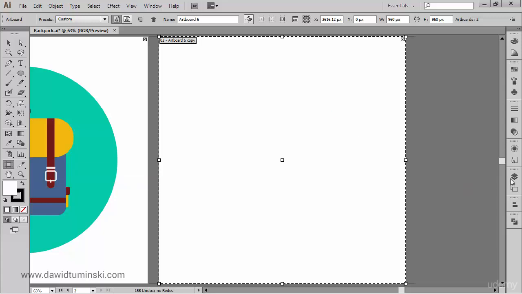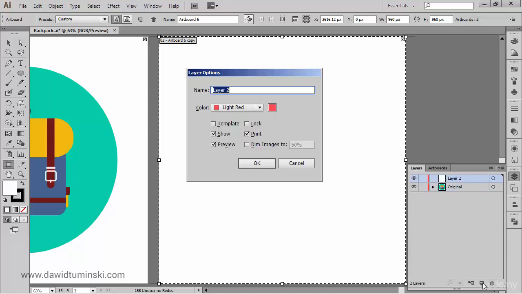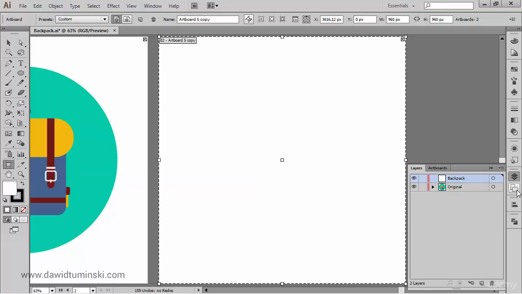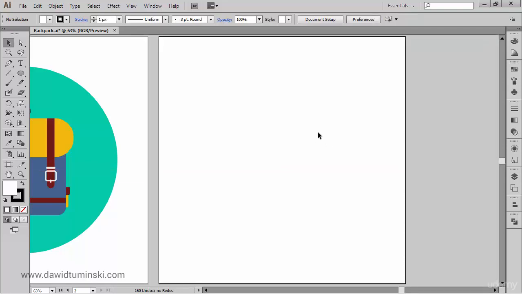Now I will go to the Layers panel to create a separate layer to work on. So I will Alt-click the new layer icon down here, just so I can get the Layer Options dialog box, and in here I will name my layer backpack, and simply click OK. I will also lock the original layer by clicking in the spot to the left of the layer's name, which brings up this padlock icon, just so I don't mess it up accidentally. And now I am ready to create my icon.